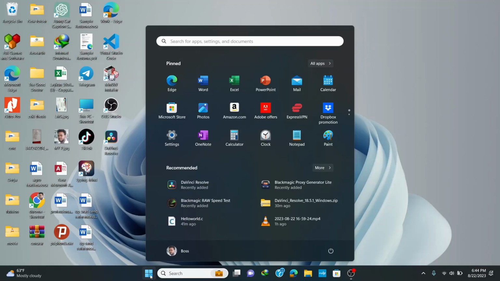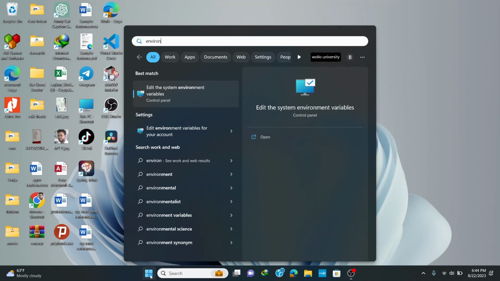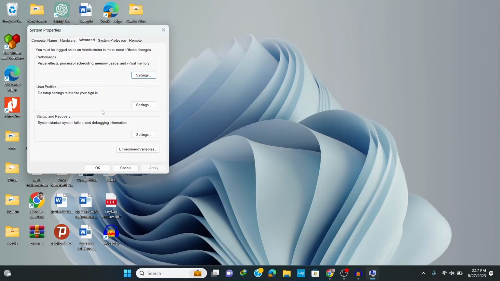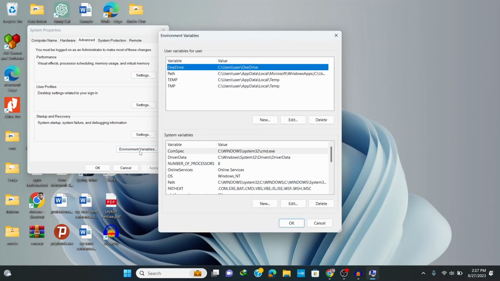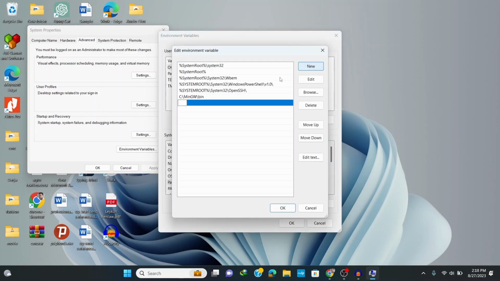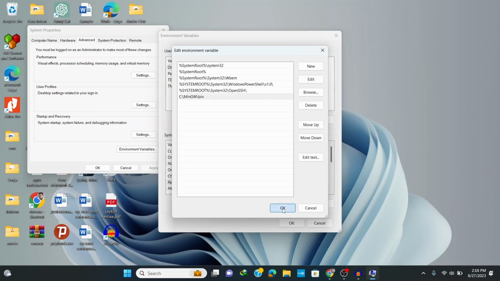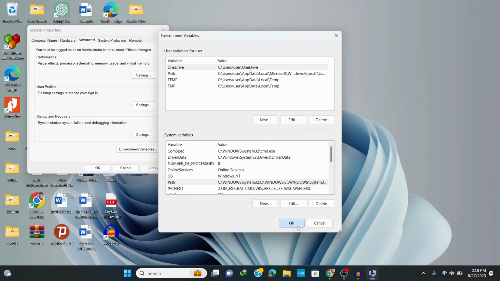Now go to the taskbar and search for environment variables. So type in environment variables and click on this environment variables option. This opens up the environment variables window. Click on environment variables. So click on path, then edit. Here simply click on new and paste the path that we copied. Click on OK. Again OK.